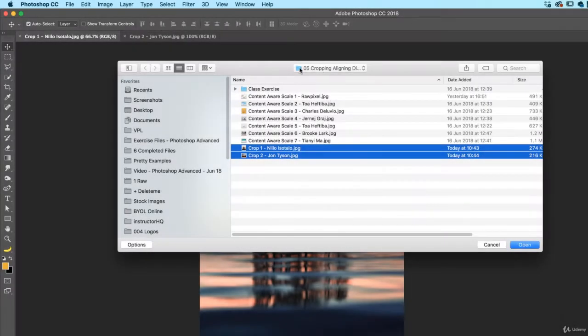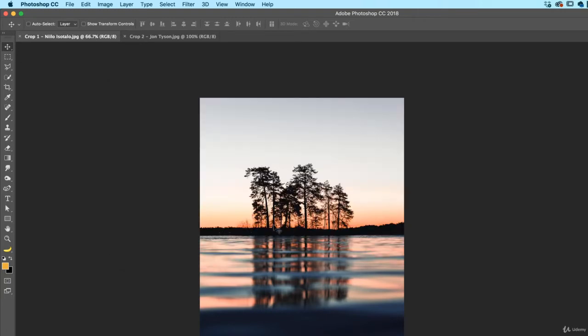All right, to get started from your 05 cropping folder, open up crop 1 and crop 2. We'll start with crop 1. So, kind of advanced cropping techniques, grab the crop tool, it's the fifth one down.